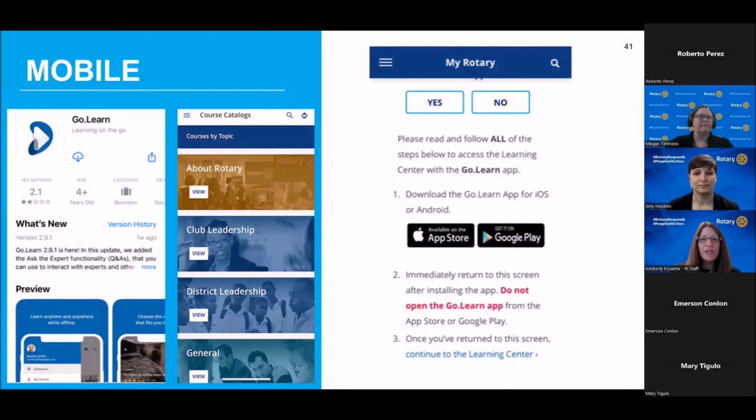So this you're just going to do the same way as you would on your desktop. You're going to go to Learning and Reference, click on Learning Center, and then this screen here will pop up. So if you've never used the mobile app before, you're going to click No, and this is going to take you either to Google Play or the App Store. Once you download it, you're going to come back to My Rotary, and now you can click Yes, or you can click down here, Continue to the Learning Center.